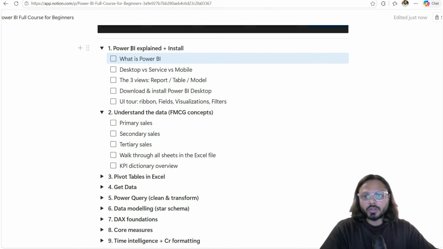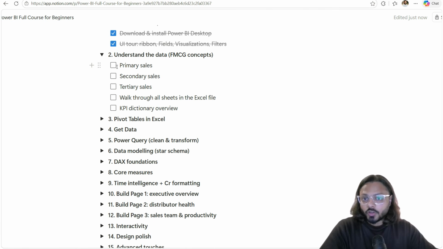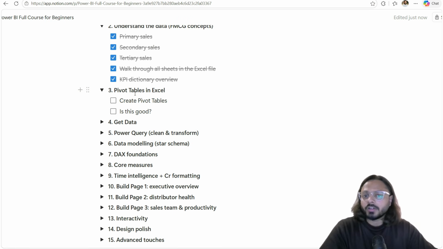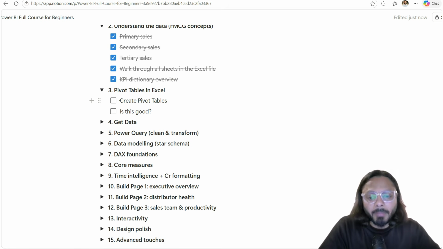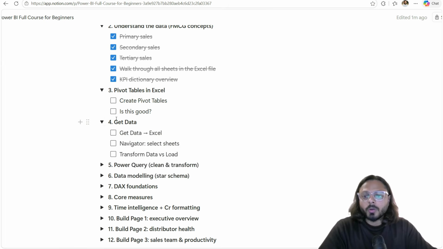Right. So now we have understood the concept of Power BI. What is Power BI, understanding the difference between desktop and service, how to install, then the UI tour, then understanding FMCG concepts like primary sales and secondary sales. Then tertiary sales is again sales which happens from retailer to end customer. That is not recorded in this particular demo, but this is the concept. Then we have understood this part, and then the KPI dictionary as well. Now coming to pivot tables. I'll just give you a glimpse of it. It will take hardly 2 minutes to understand what pivot tables are and why they are good or bad. And then we will straight away move to Power BI.